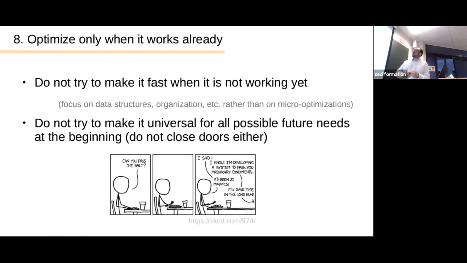I'm at number 8 in my list, which is optimize when it works already. It's important that when you start working, you do not focus on the performance of micro elements in the code, but rather on the global structure. And when everything is correct, then you make it fast. There's no point in making fast something that is not correct.